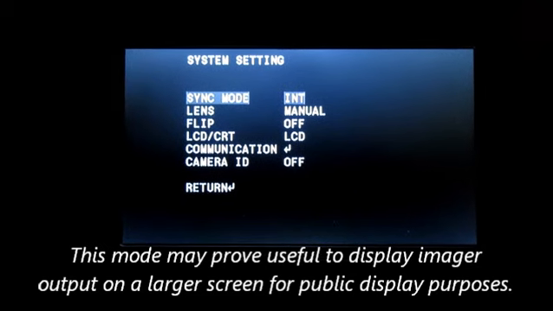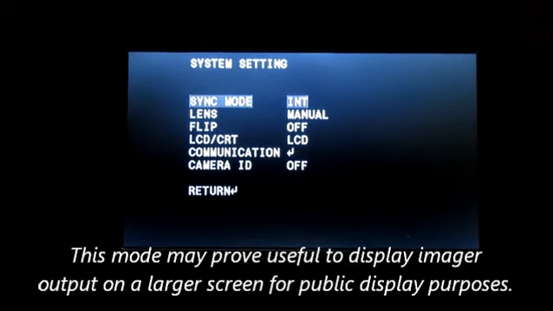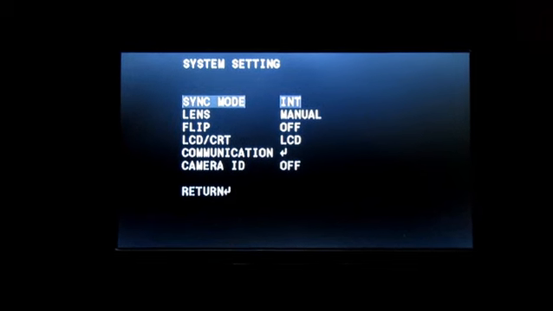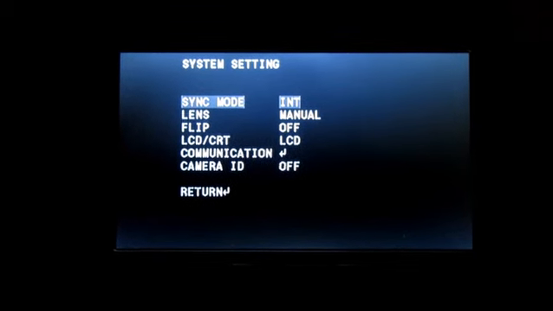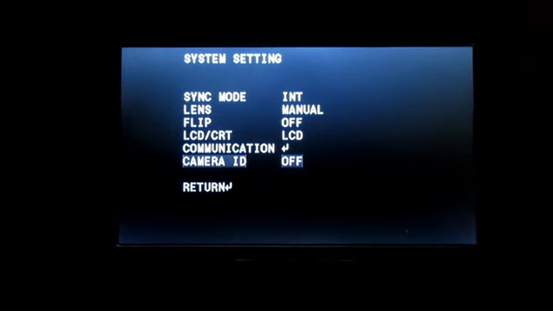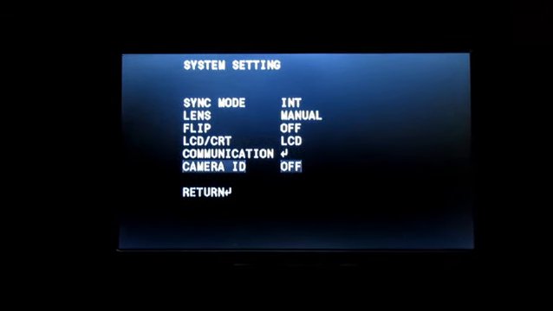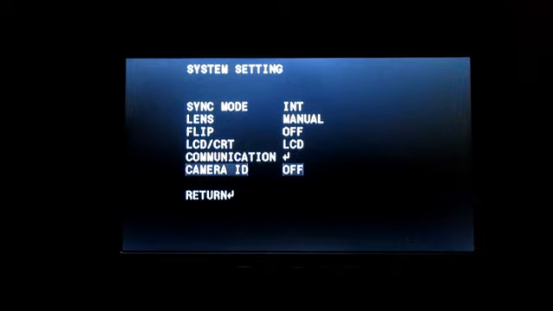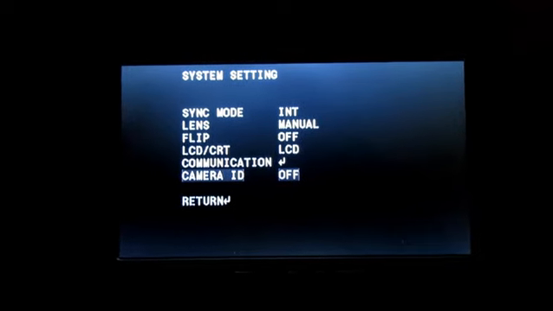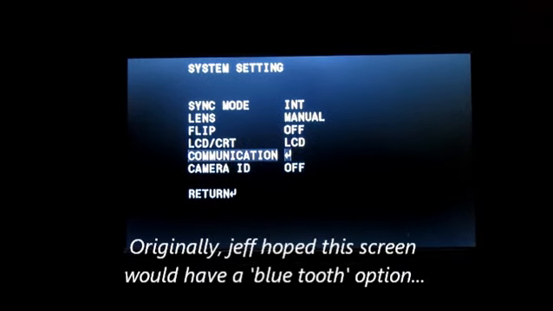Basically, I suspect that you can have an external sync mode. Once again, speculating. Going to the bottom, you can set some kind of ID for the camera, if you have multiple cameras all feeding a single display, for security purposes, I imagine, and communication.